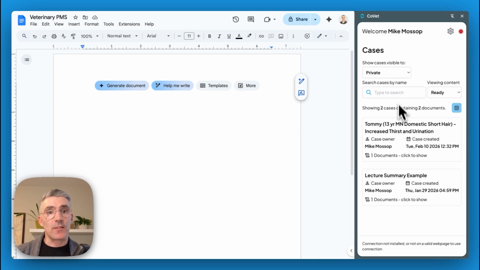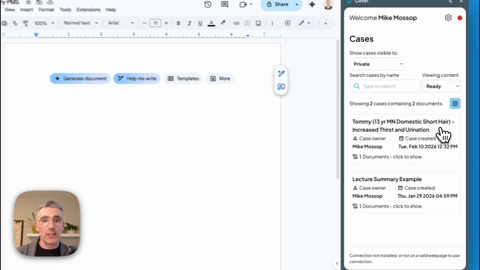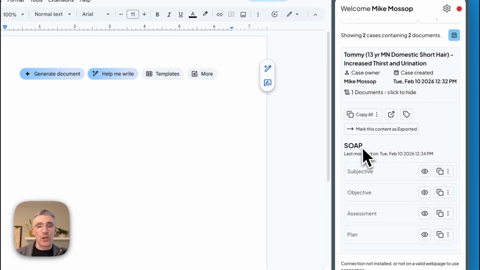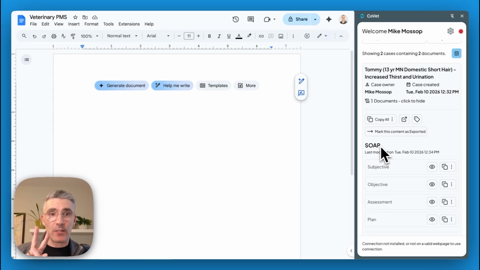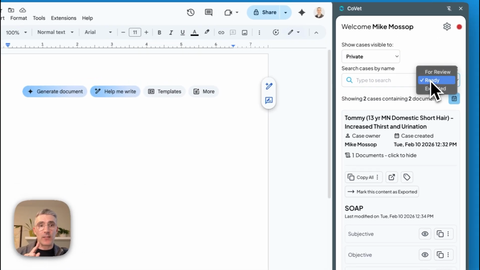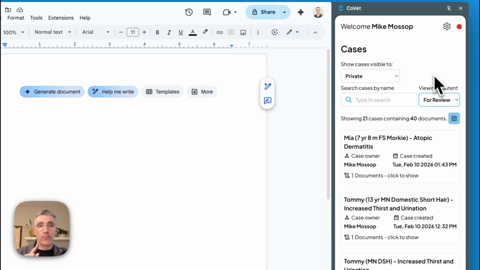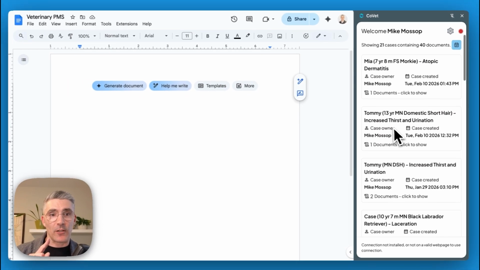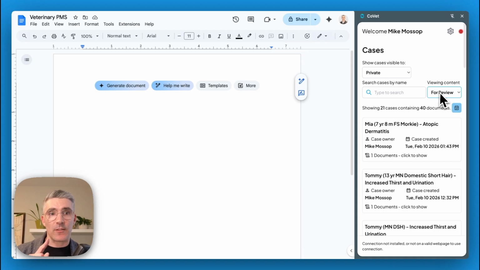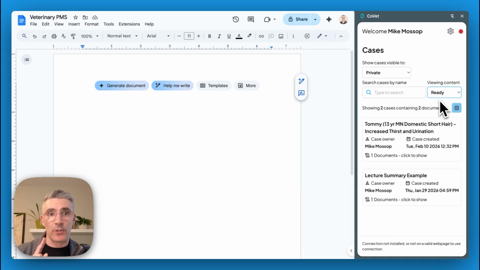And you can see here, there's some filters. So I'm looking at my cases. I'm looking at things that are in the ready status. So this Tommy case that we've been working on appears here. When I click in here, I can see the document. Now there's 2 documents in this case. Only one of them is showing here because only one of them is ready. The other one is still in for review. So you should see we've probably got a longer list here, but that other Tommy document is there. So the status filter is important.